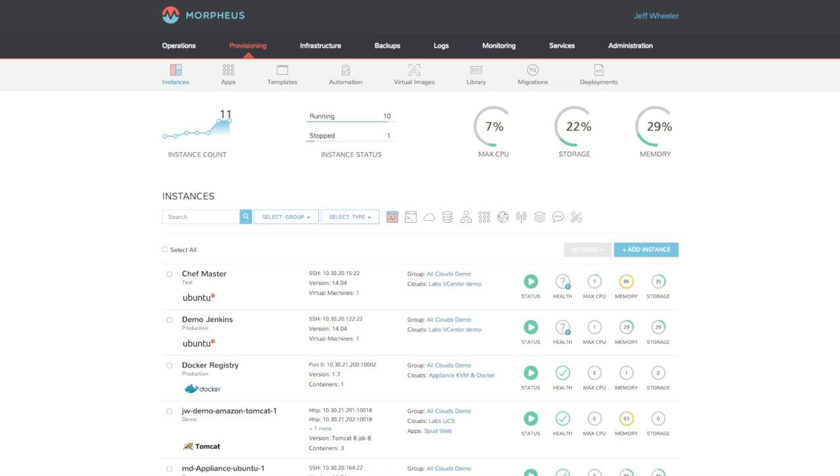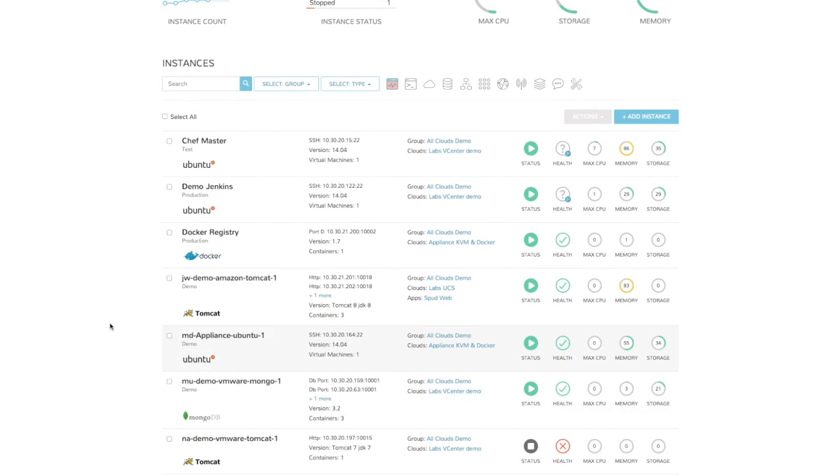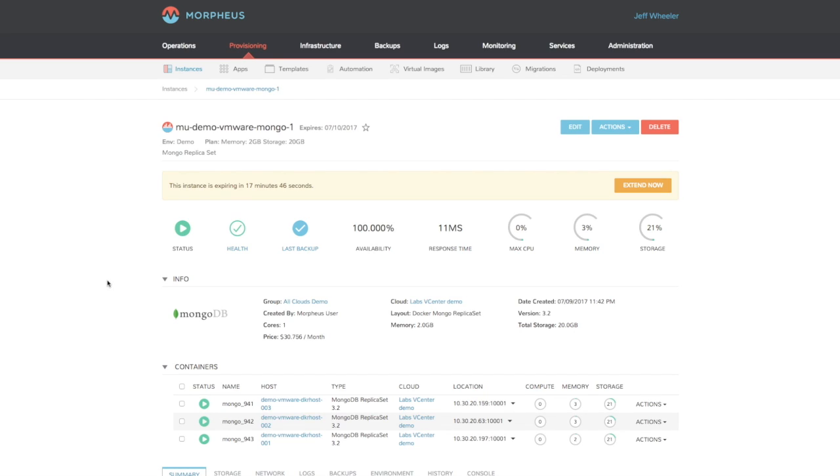The Instance Detail page is where you can view and fully manage an instance. To get to an Instance Detail page, navigate to Provisioning, Instances, and simply click on an instance. In this example, we will look at a Mongo container replica set. Please note instance details and actions differ between instance types and user permissions.